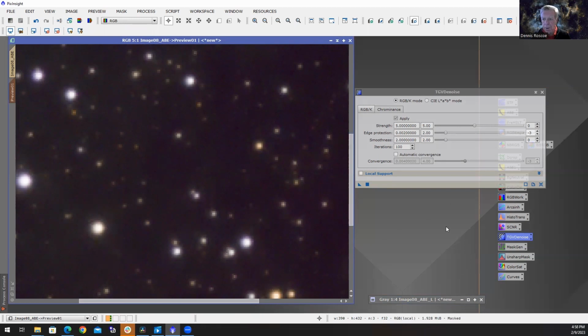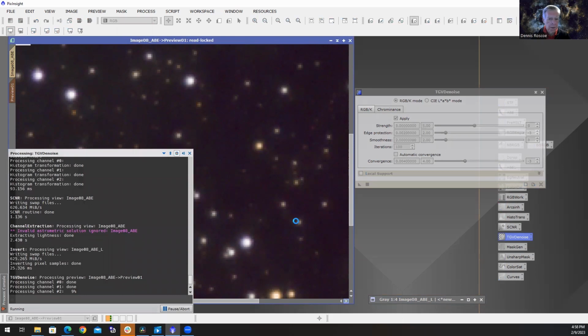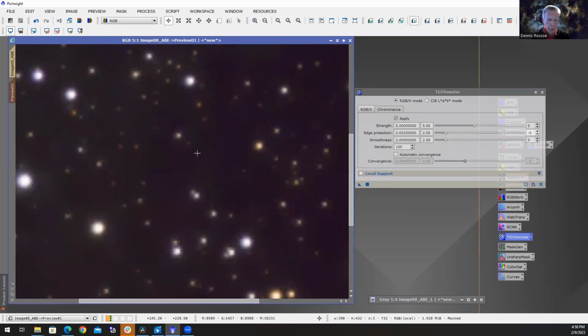The way we're going to do that is with this tool. Now again, you can play around with these settings. The only setting that is really worth playing with is the edge protection. But again, for the purpose of this tutorial, we're just going to go with the defaults, because the defaults really do a great job. And so I'm just going to drag this in here and let this give us a little noise reduction on the preview. I use the preview because this is a little bit of an intensive process, and we want to get an idea of what it's going to look like in the overall image, and not take a lot of time to do that. So that looks pretty good.